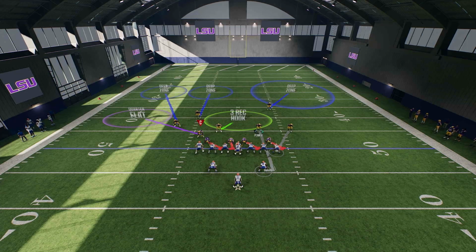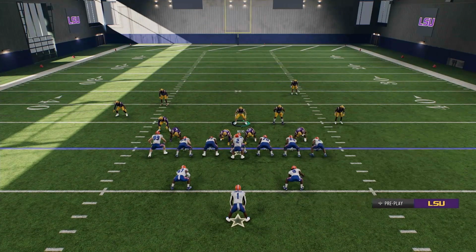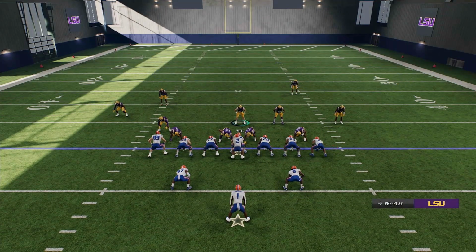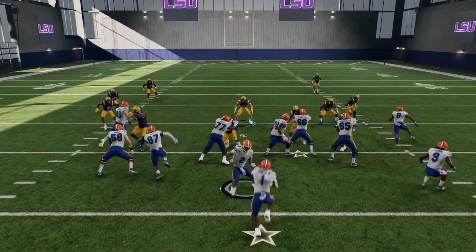Here we're getting a pistol full house look. This looks like a cover 6 Willie, I think it's what it's called. Basically there's man on the right, zone on the left. So my job here is to watch anything across the middle. So I'm going to watch that here.